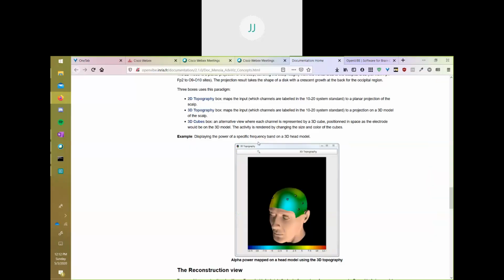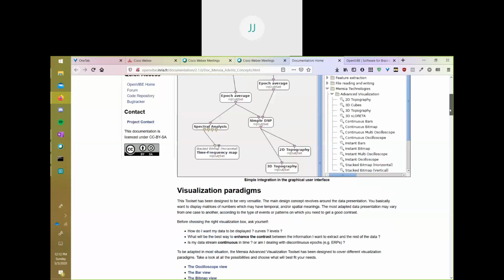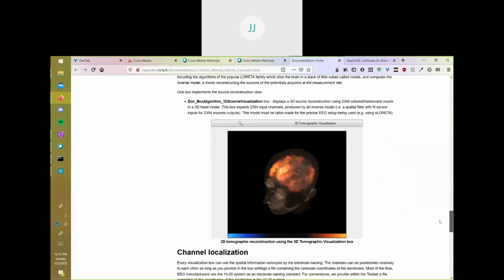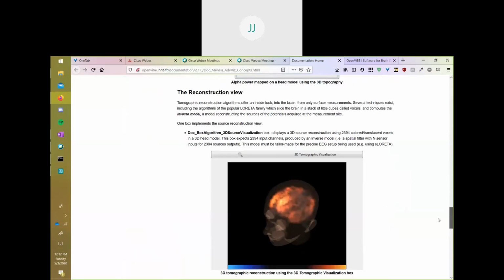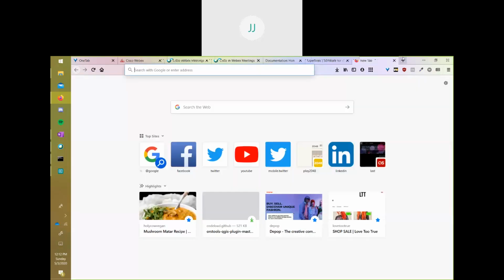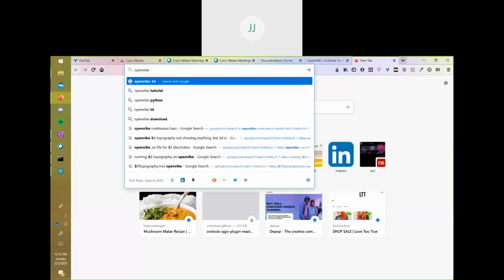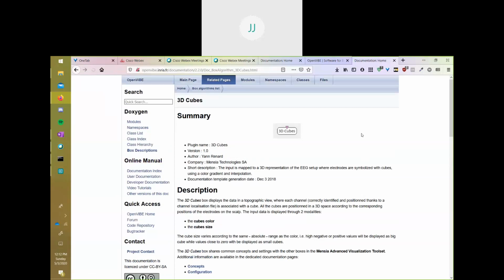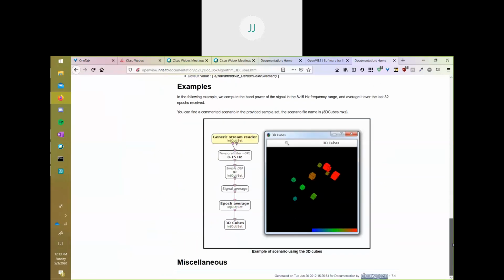Does this have 3D cubes? Sorry, I have this page open that looks at the different kinds of visualizations. I don't think that's the cube. No, it's not. Let's see if I can find this. OpenViBE 3D cube. Does it show what it does, or is it just documentation? Nope. Oh, it does. Okay. So this is what the 3D cubes will look like.